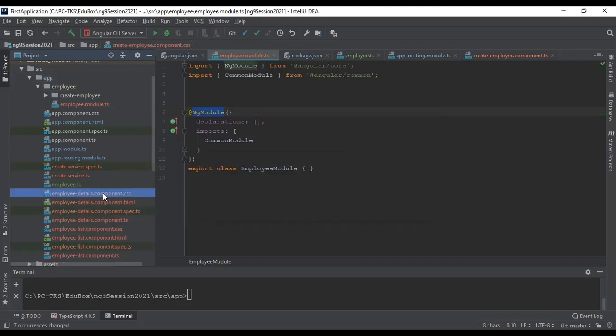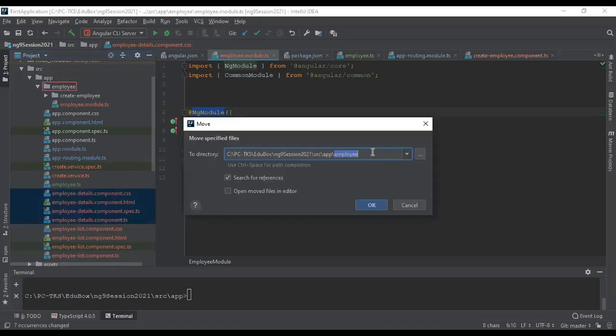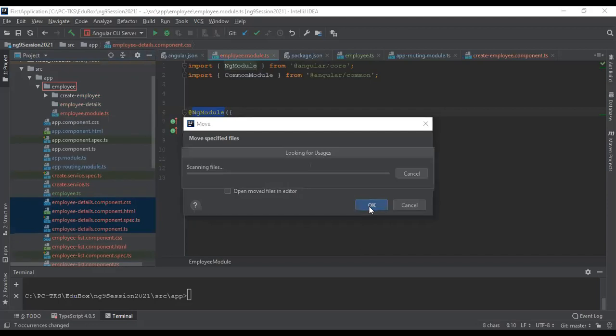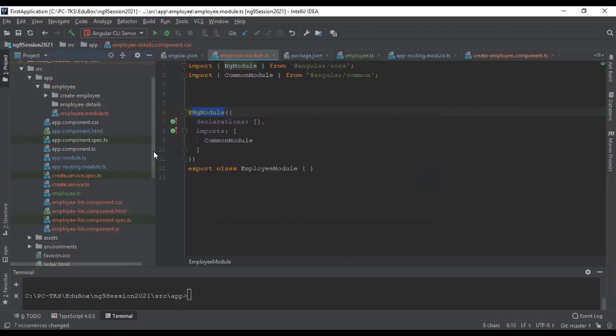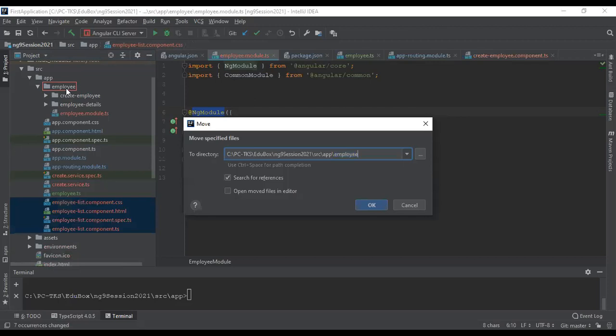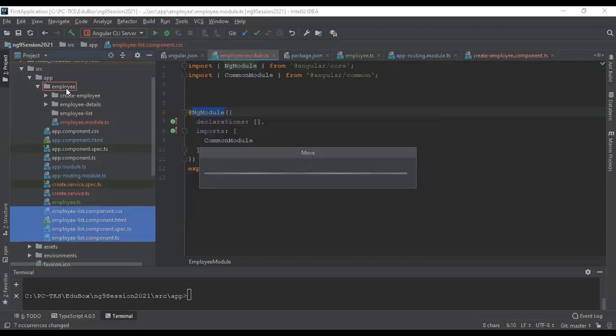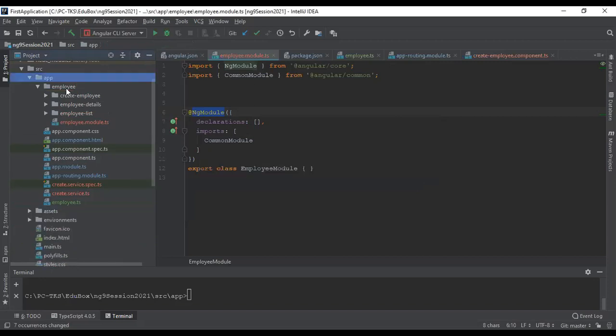Okay, that's moved. Okay, fine. Second is creating this, so I'm moving here. That is employee details. Okay. Again, I'm moving. Great. And the third one is this. Again, moving here. Okay, so we have moved all three components under the employee feature modules.